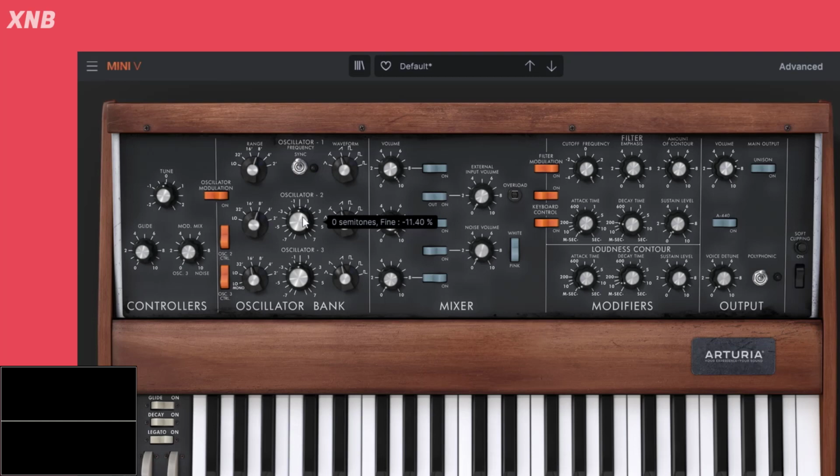So I'm going to double click, and I'm doing this with the right click. When you double click, it's going to go to fine 0. So this oscillator is now doing the same thing as oscillator number 1. And even though I'm playing something, they sound pretty much the same, but there's kind of a phasing going on. Notice that it sounds weird.